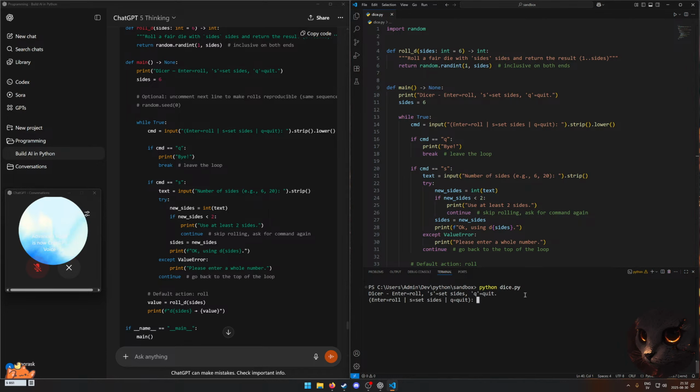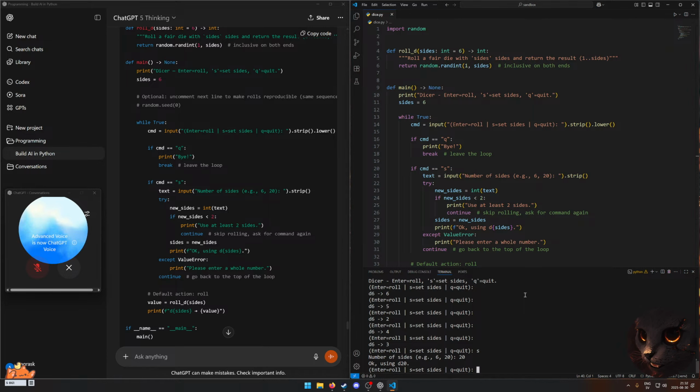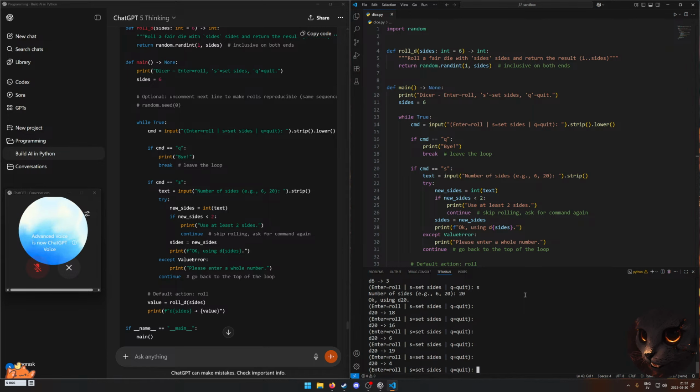Dice.py. Dicer: enter roll, s for size, q to quit. Let's just do a normal roll. Alright, we'll land on a 6, nice. And again 5, again 2, again 4, again 3. And S for size. I don't know, let's do a 20. Why not? Okay, using D20. Enter roll. 18, close. 16, further, colder, warmer, colder, warmer, warmer, colder.